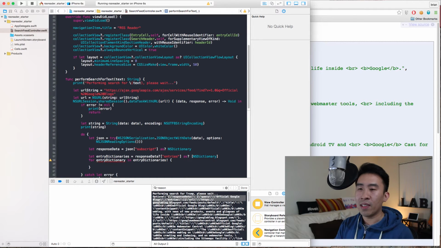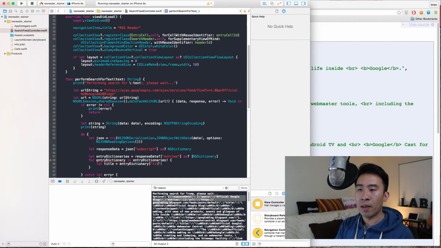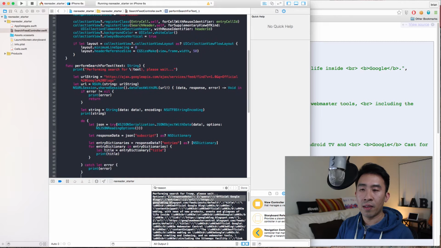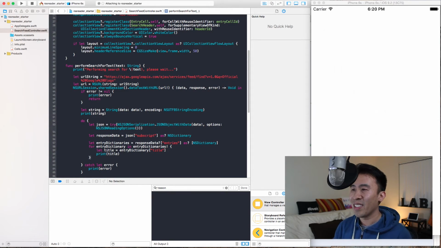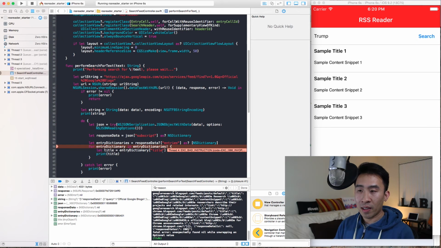And then let's get the title out of the entry dictionary. Okay, and then let's just print out the title like that. Okay, run that. Hopefully it doesn't crash. You never know with these things. Okay, let's go Trump search. Okay, so it's saying that it's not finding the optional properly.